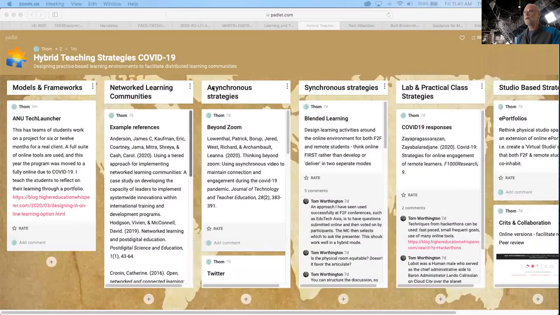So I'm just going to go into screen sharing and just have a look at our Padlet. So I sent the link to the Padlet again. And we can have a bit of a brainstorm on this live again if we want to add stuff to it, comment, etc.